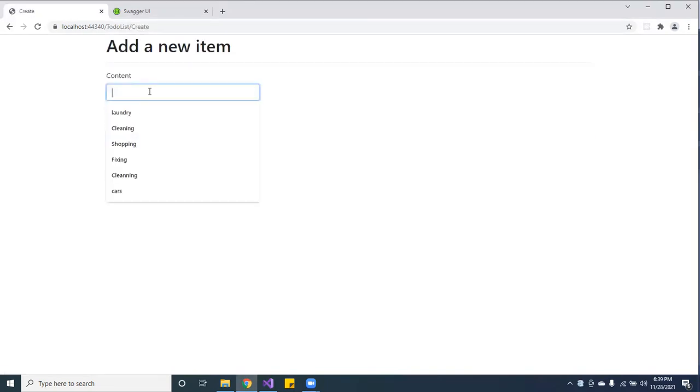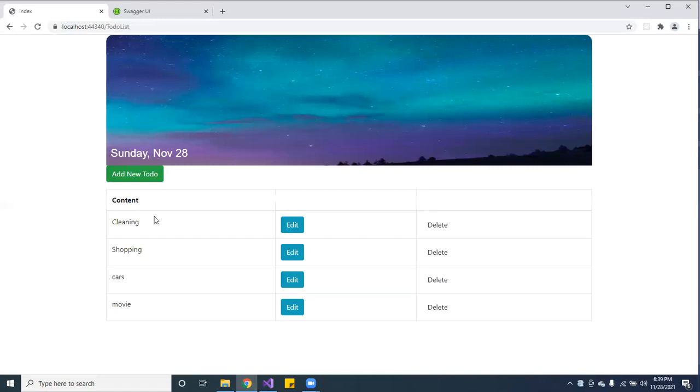So let's add cars. Let's add shopping. Movie night. How about we need to watch a movie? Yep. Oh, there it goes. Okay, cool.